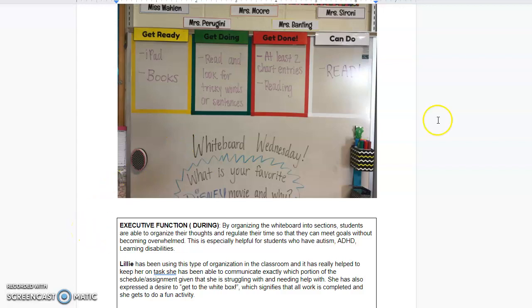All right, so I wanted to take this time to review what we discussed yesterday, which is executive function, and just go over briefly some strategies you can implement in the classroom to address this topic. So for executive function during, you can organize your whiteboard into sections. By doing so, students are able to organize their thoughts and regulate their time so they can meet goals without becoming overwhelmed. So get ready, get going, get doing, get done, and then when they're done with that, what can they do next.